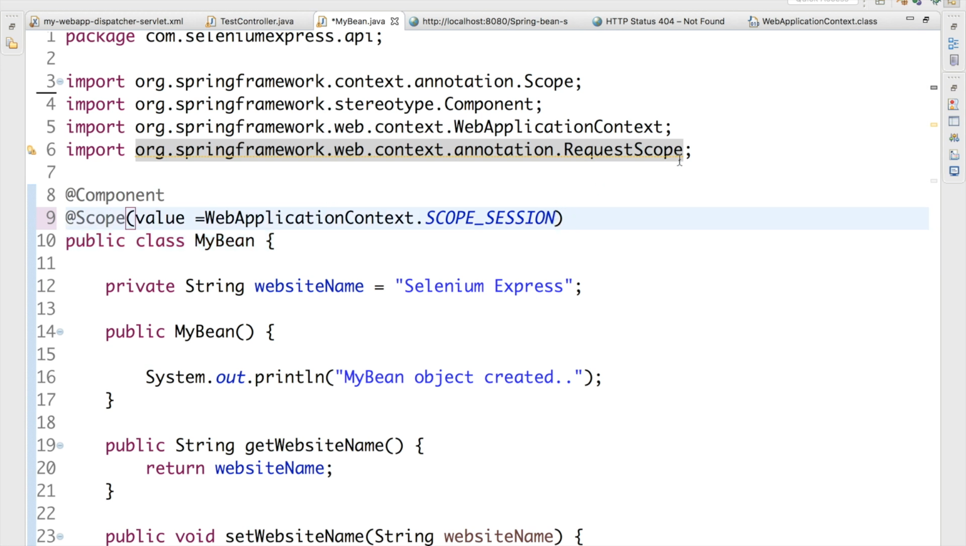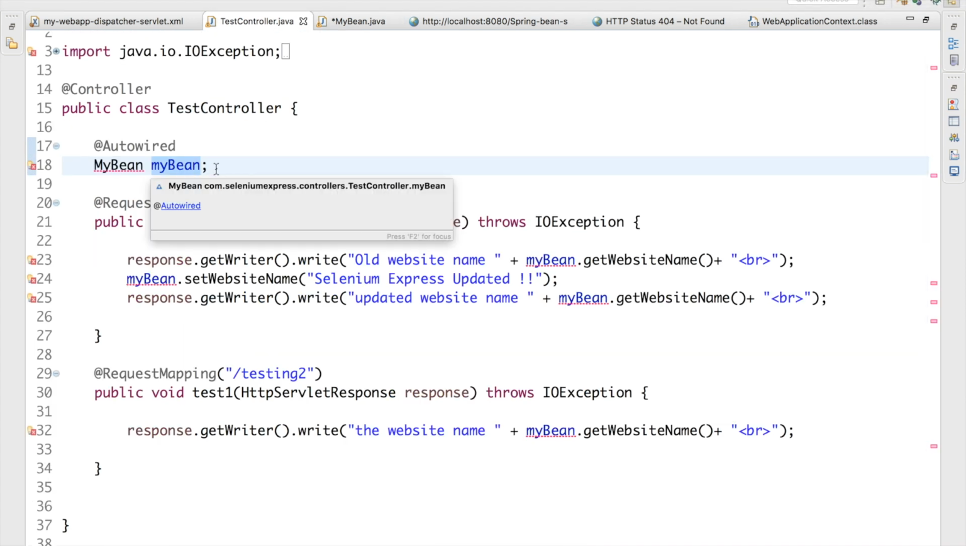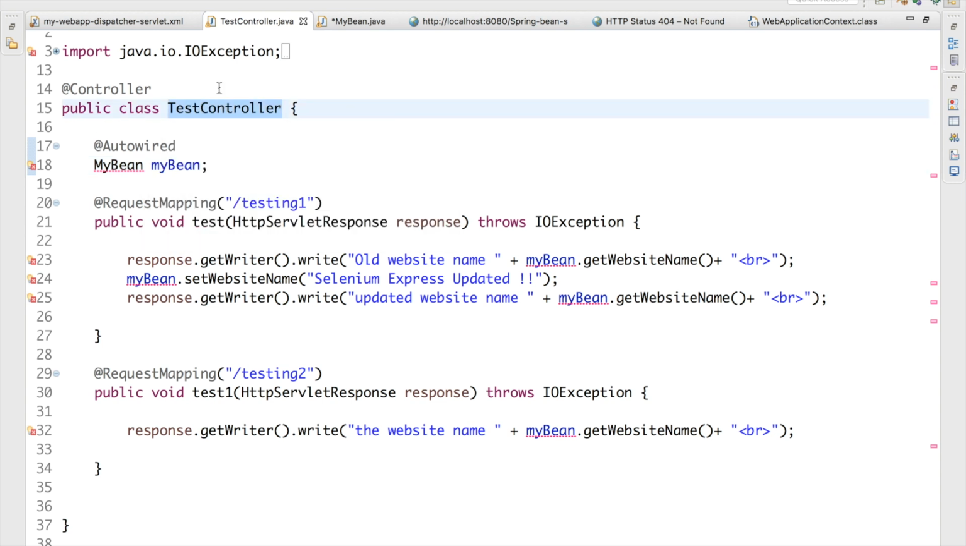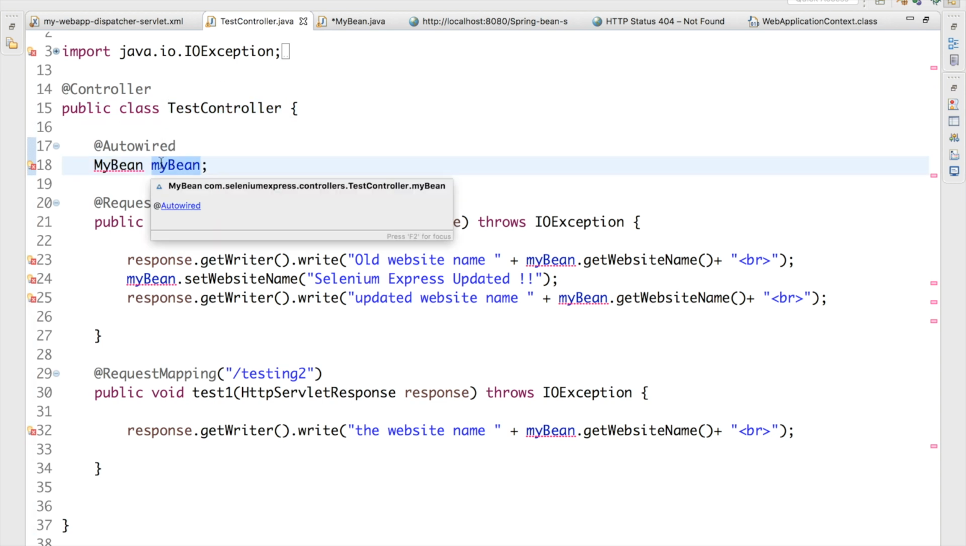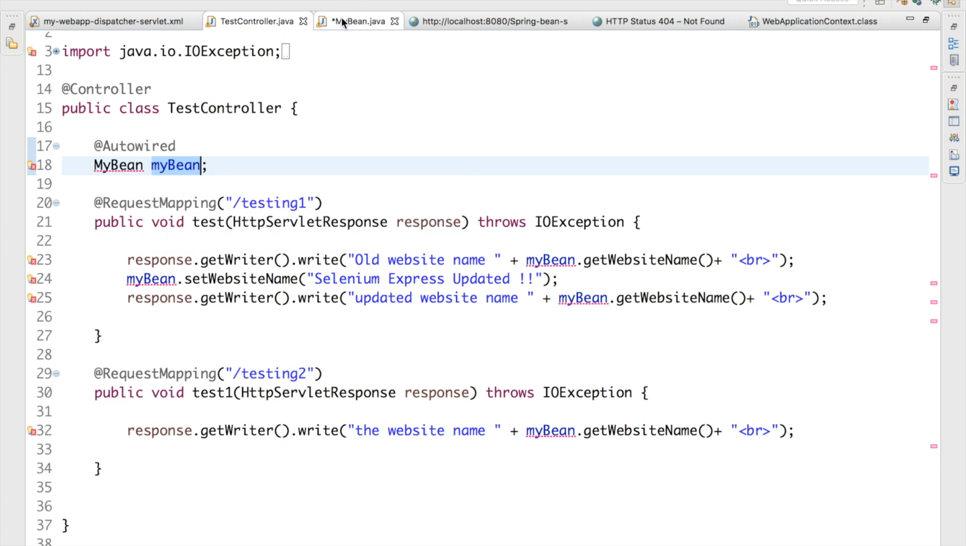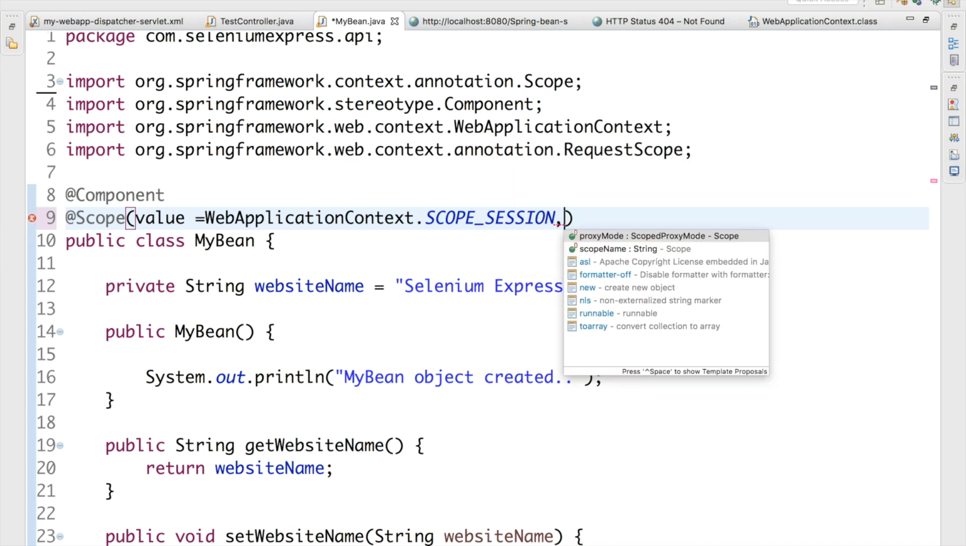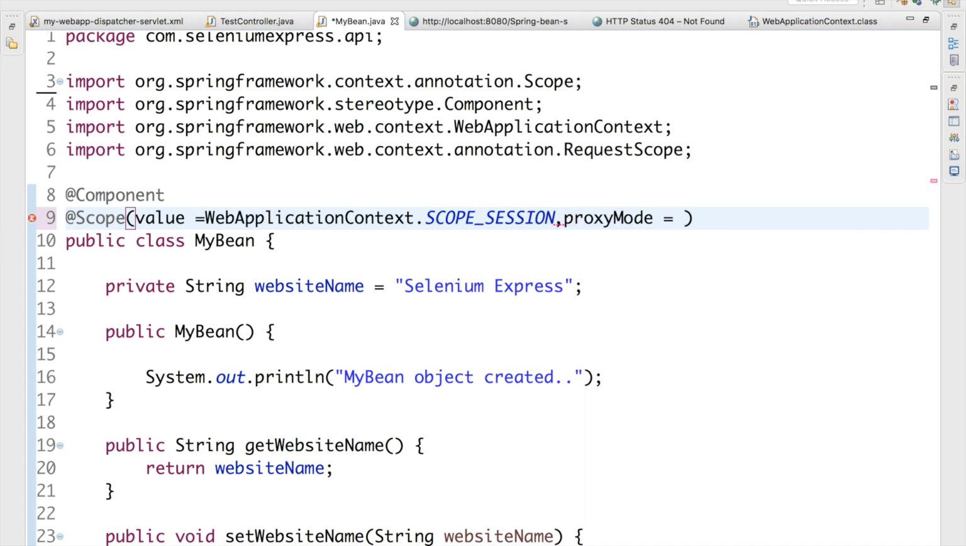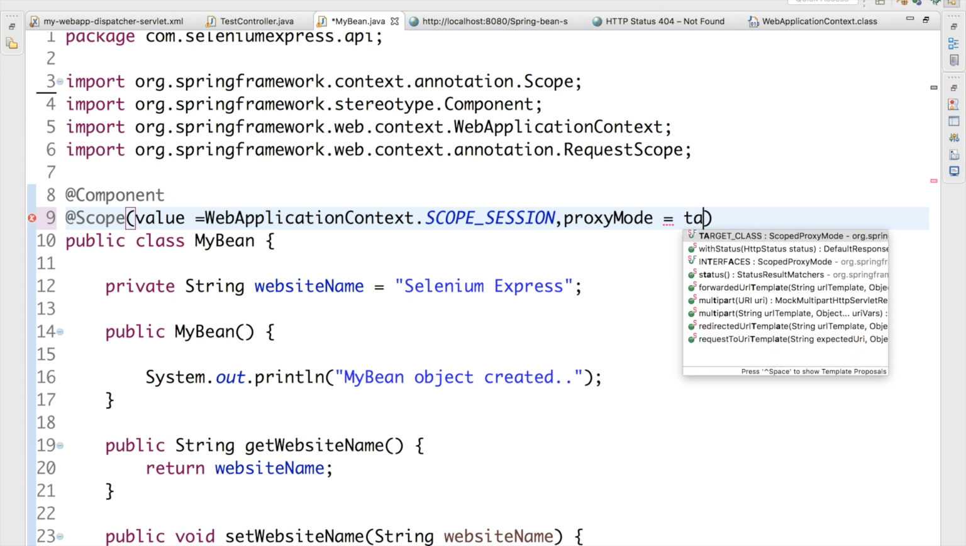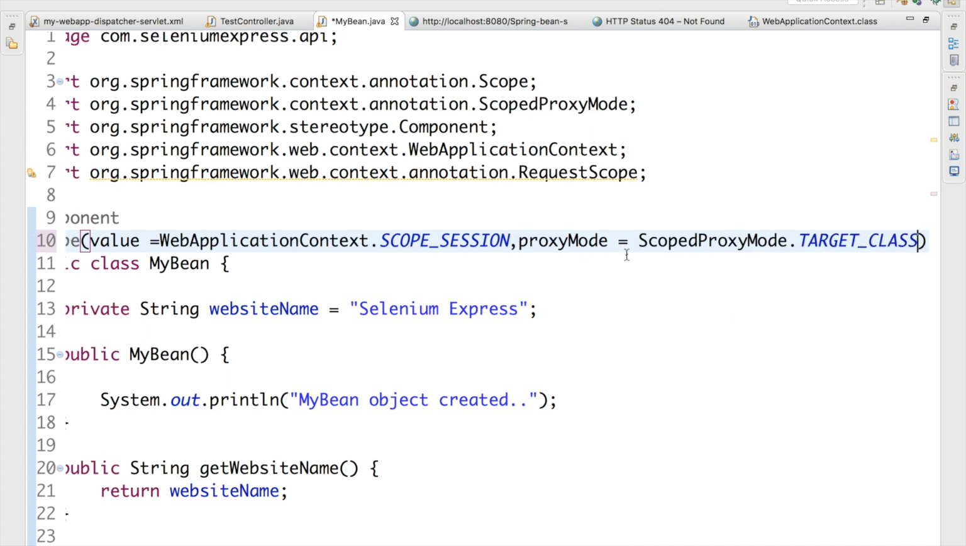Okay, so to make it happen I need to do one more thing, because to initialize the controller I need to give a proxy object to mybean whenever this test controller is initialized. At that time this dependency I need to make a proxy. So I'll go to mybean.java, and right here I'll say proxy mode equal to target class. Okay, and there you go.